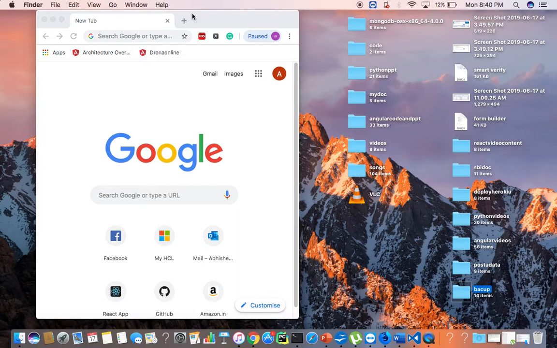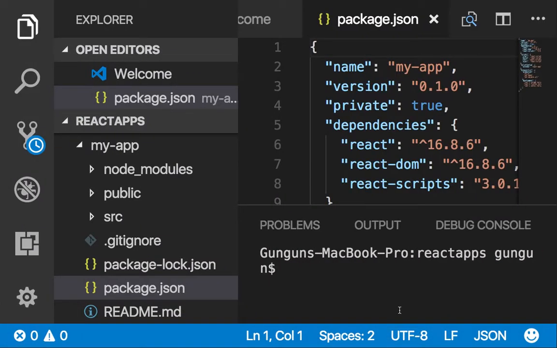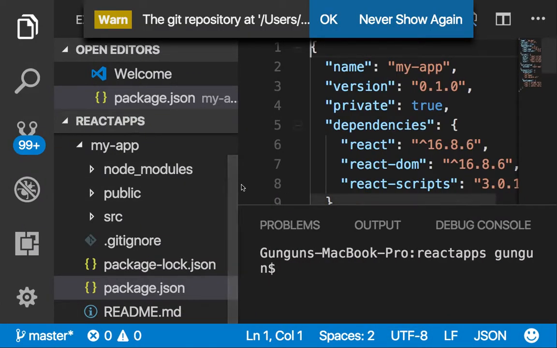This is for the file and folder structure of React. So let's get started with the React file and folder structure. That is the application we created in the last video. Let's discuss one by one.